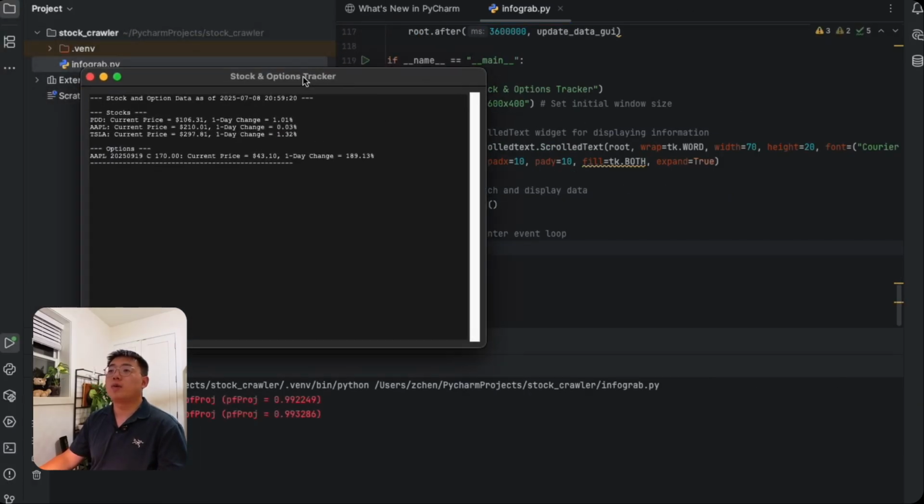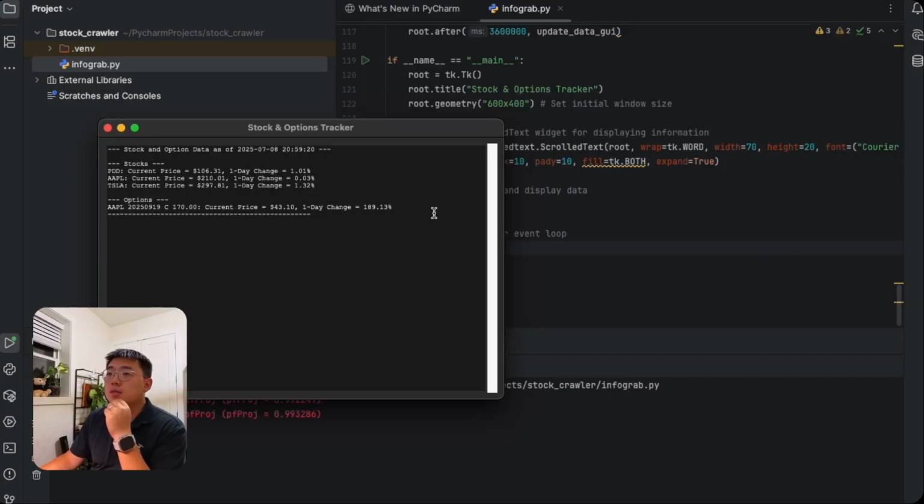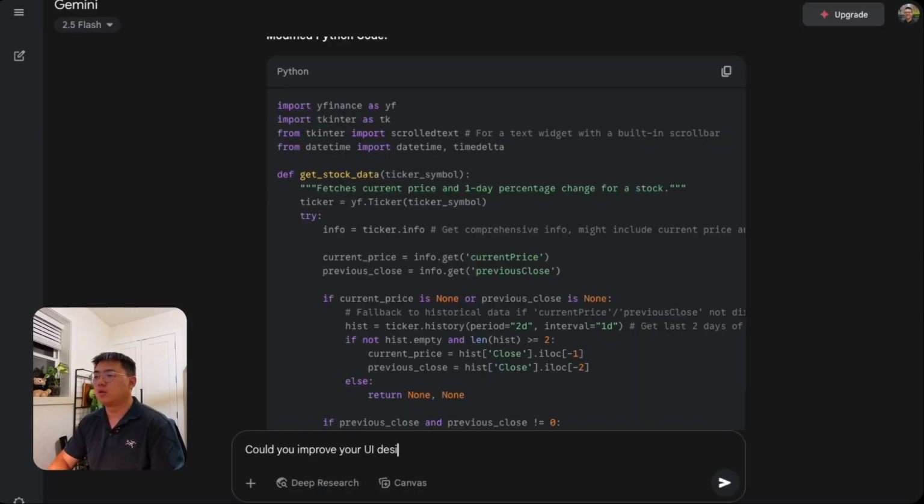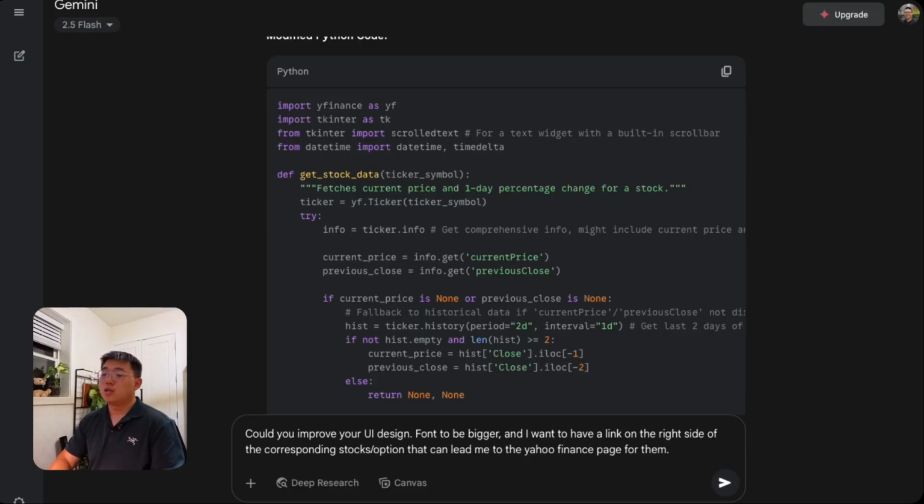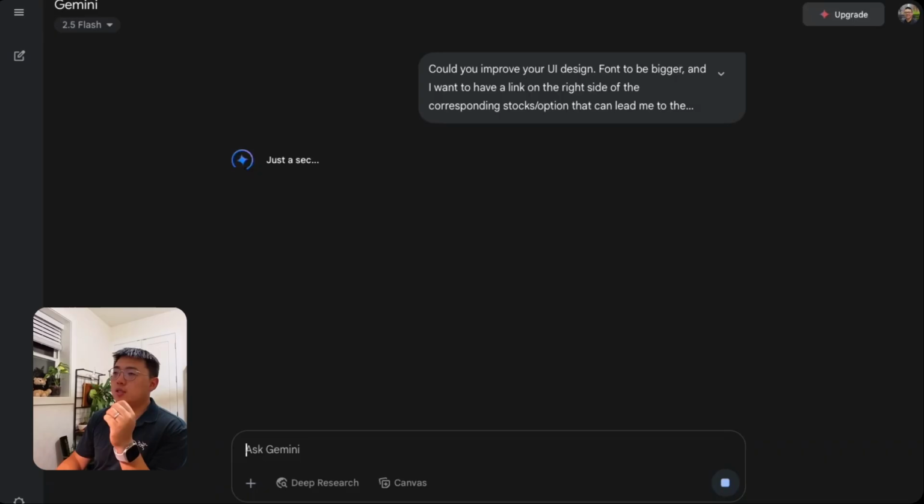Okay, it does have a pop-up window, and yeah, the font is small. I think it doesn't look good. Let me ask Gemini to improve the UI design. I want the font to be bigger, and I want a link next to each stock that I can click to go to the Yahoo Finance page, so I can check on the price. Yeah, that's what I want. Let's see what Gemini can do.